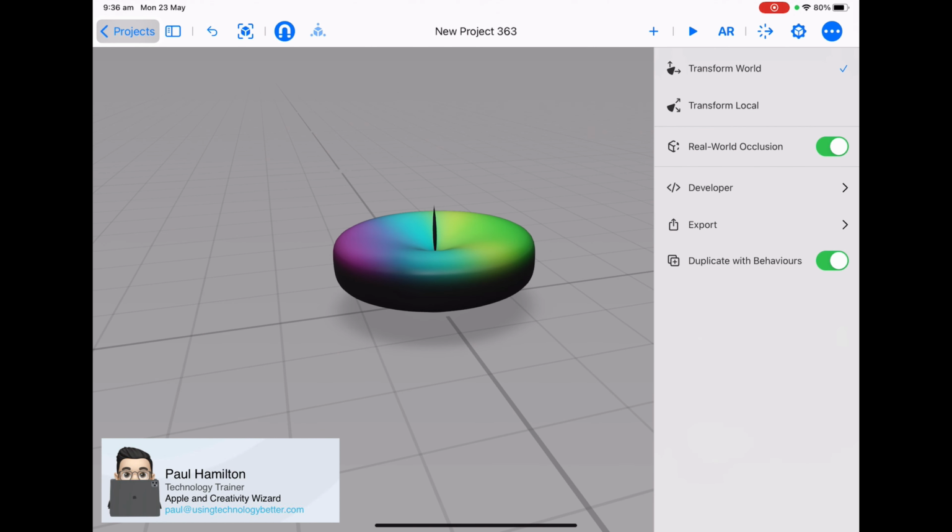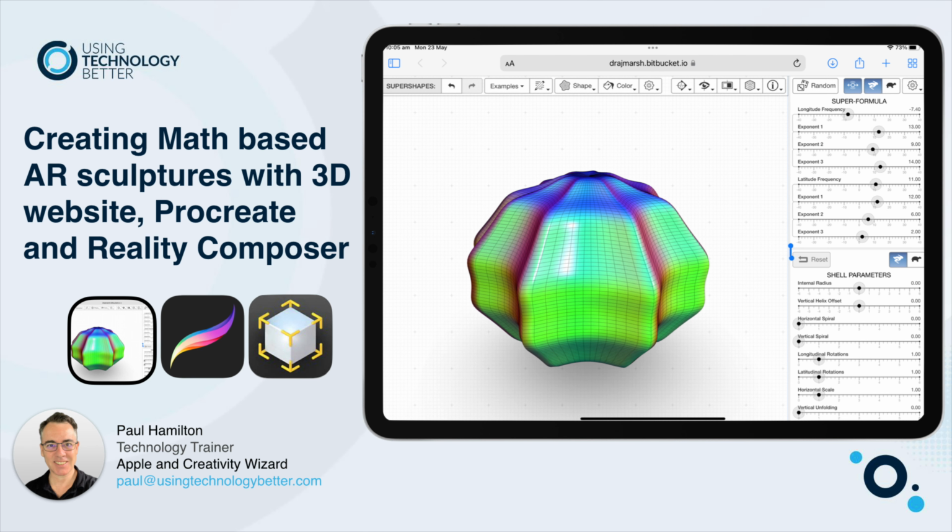Hope you found that useful. It's always a little bit difficult with creating your own 3D, but with this great new website, this 3D creator, it's super easy, and it talks with Procreate and Reality Composer really well.